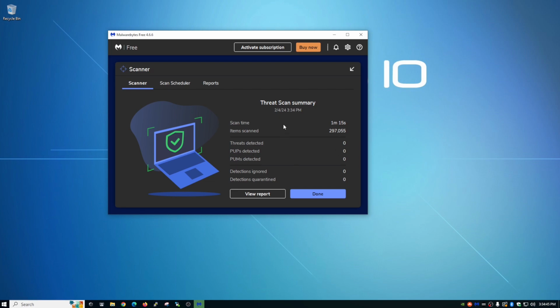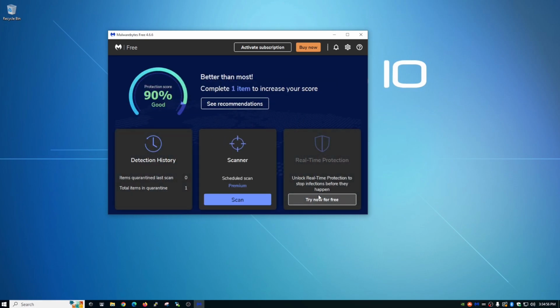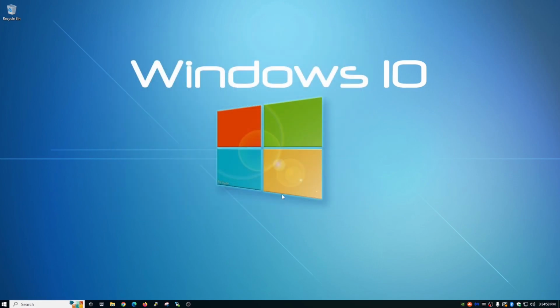That's what PUP is, potentially unwanted program. As you see, it took 1:15 seconds, scanned this many items, and we have no detections, which is fantastic. So we're just going to hit done on that, and we're going to close that out.